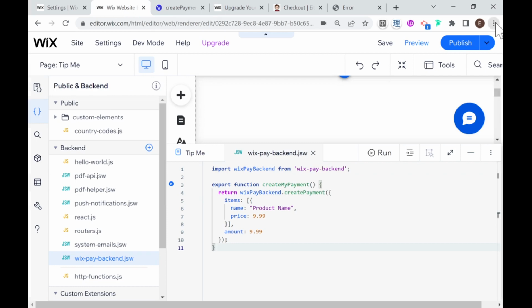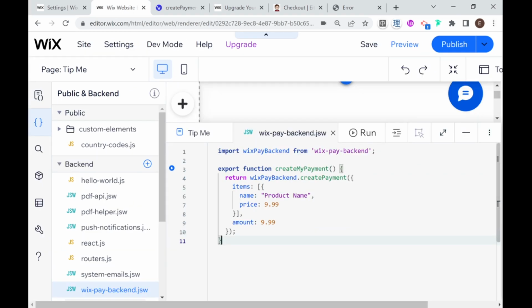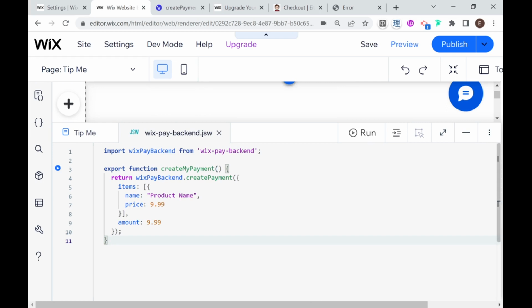Let me zoom in a little bit and let's explain what we have here and how we're going to be using this. So we have a function called createPayment that we've imported from the Wix-Pay backend module, and this is different than the one I created here. This is just a backend file in the website. And basically what it does is it creates a payment object using some basic information about the items which we are going to be purchasing.